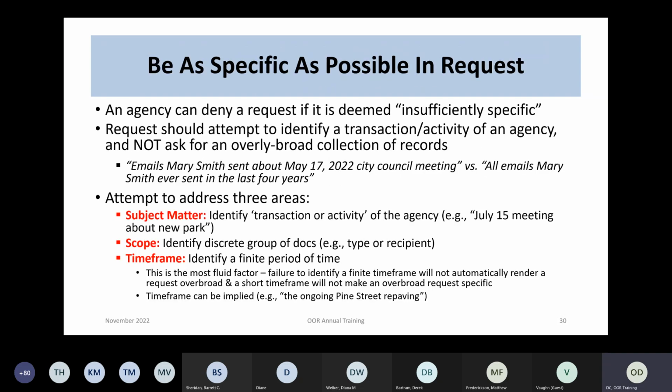All right, specificity, big theme here. Be as specific as possible in your request. Of course, like we mentioned, your request can be denied if it's not specific enough. I cannot give you a magic formula of what to say to make sure that it's specific enough, even if I didn't have legal reasons why I shouldn't be doing that. It's just impossible to give the perfect formula for exactly what is specific. But the idea is you're looking for a transaction or an activity of an agency.